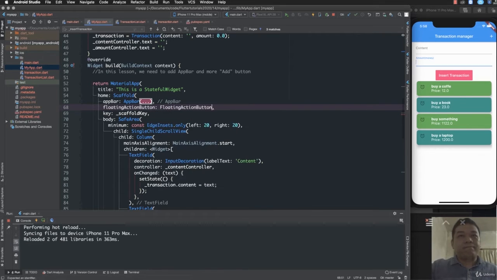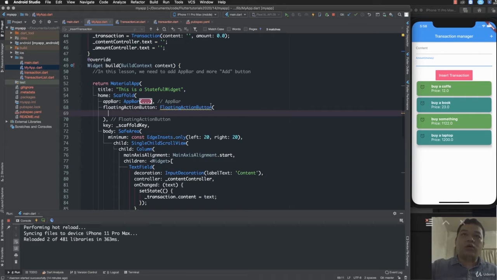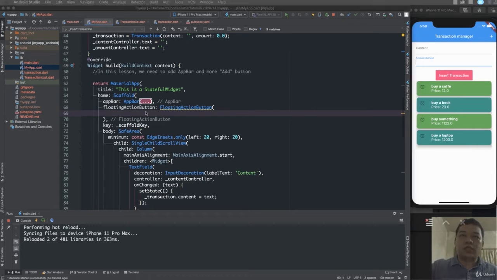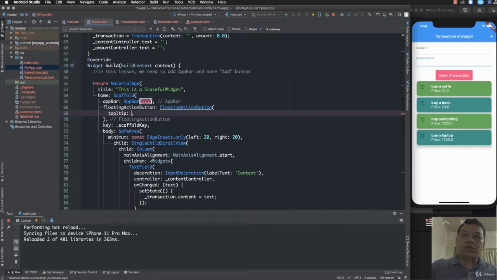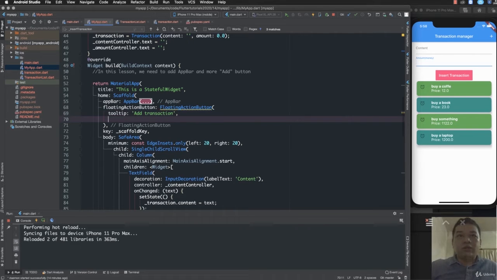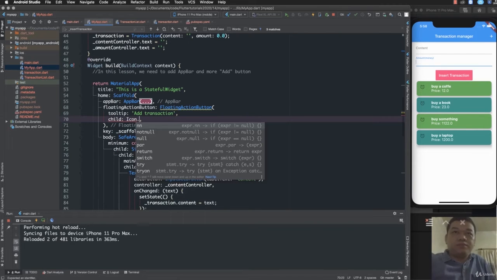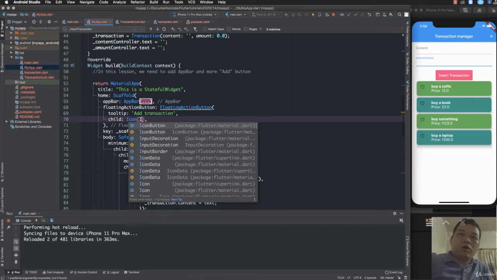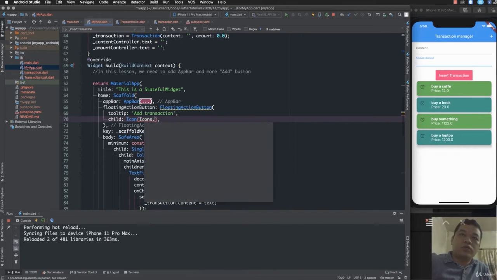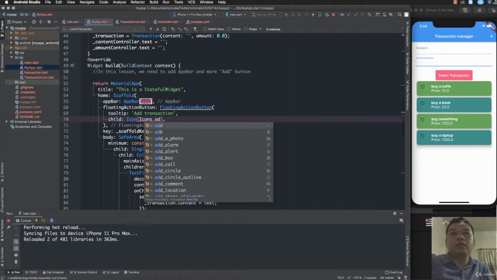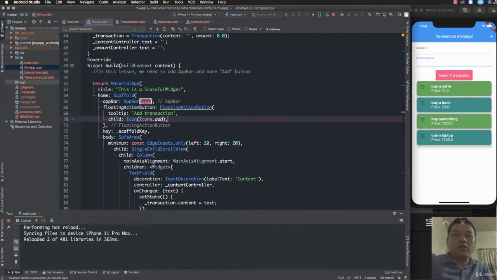So you can expand, and you can use the floating action button. Yes, the floating action button is a button we place at the bottom right corner, and the tooltip here is a small reminder that this function is add transaction. Yes. And the child here is selected from icons, with Icons dot add.